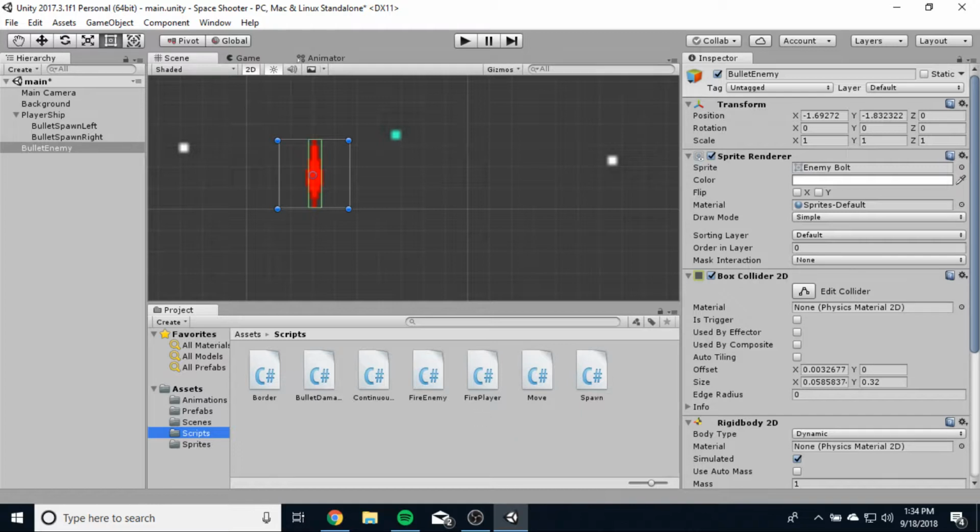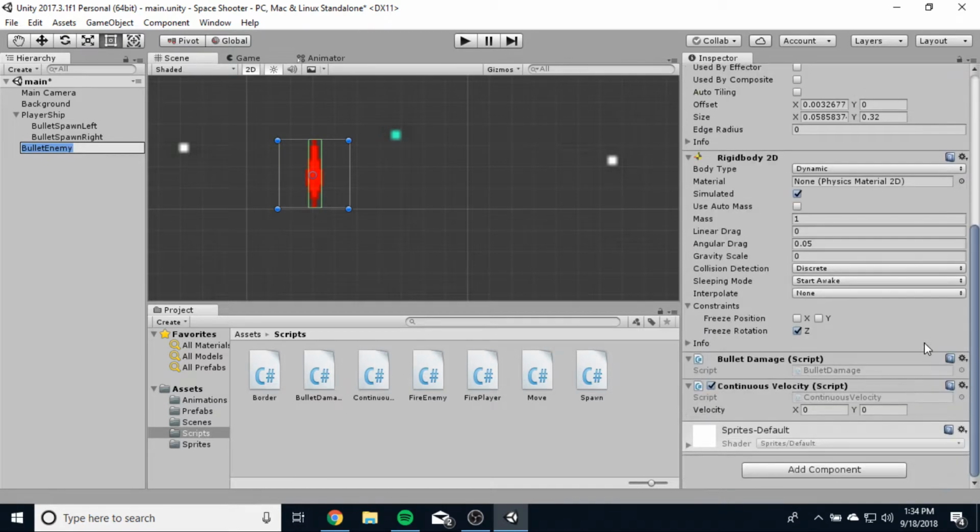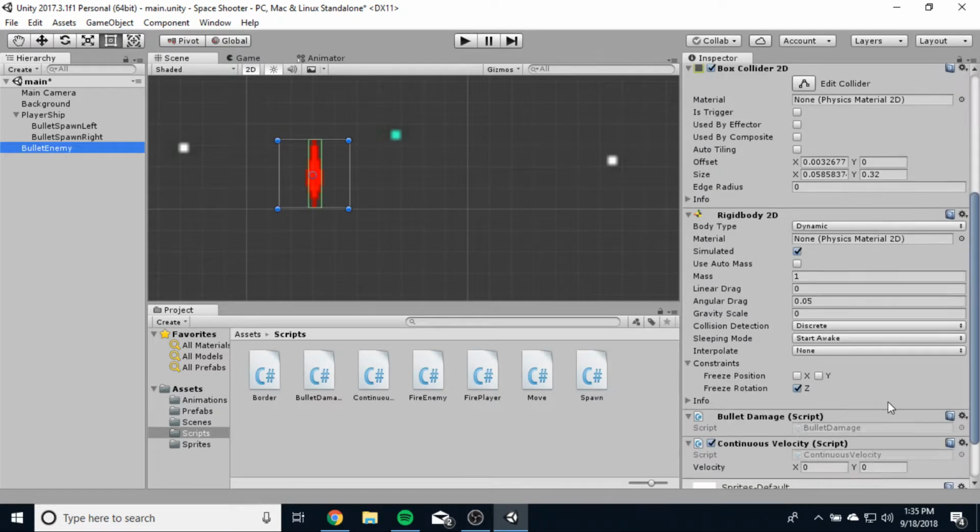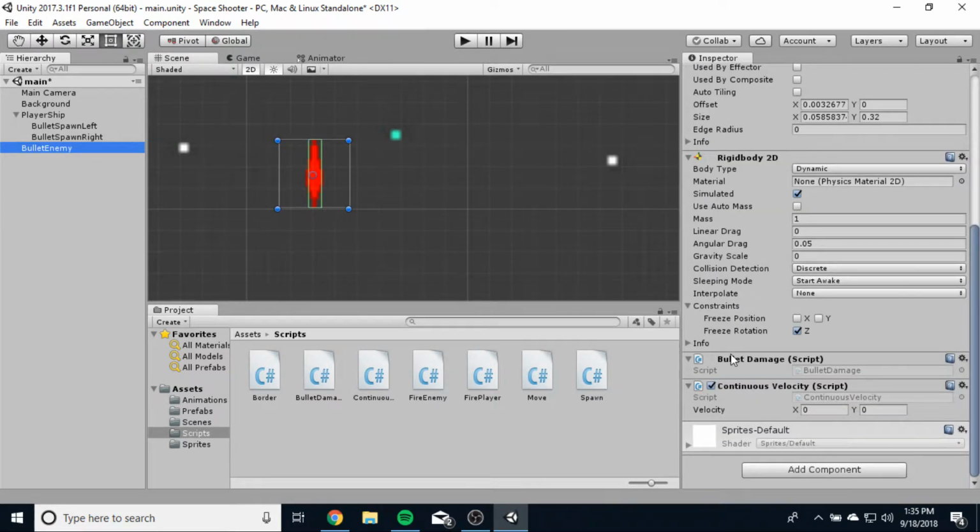Yeah, we want the bullet damage script to be added to it. And we want the continuous velocity script. So if we take a look at those scripts here, we see we have a continuous velocity and a bullet damage. I actually want to set the velocity to a -7. I don't want their bullets to travel as fast as ours do.